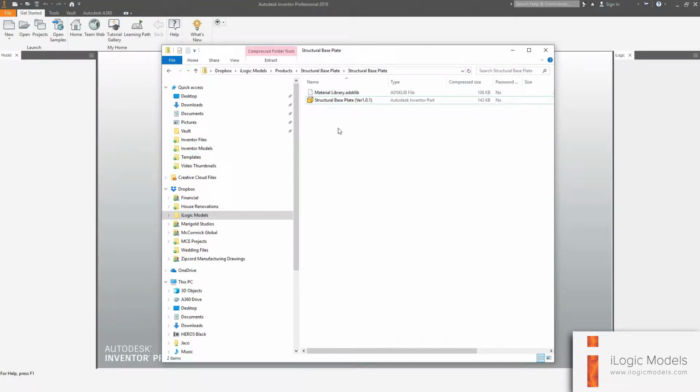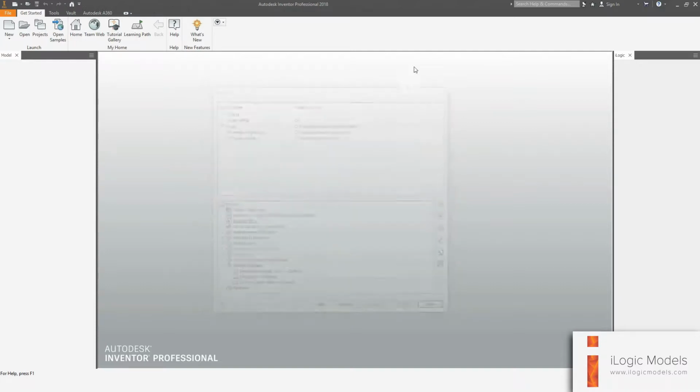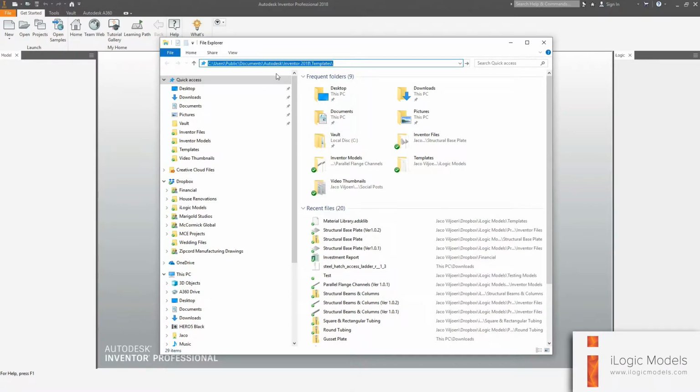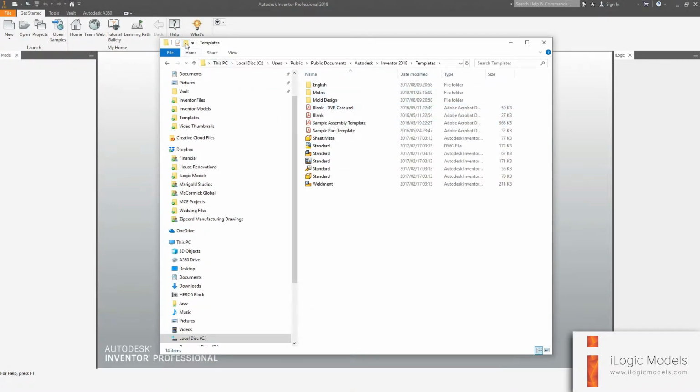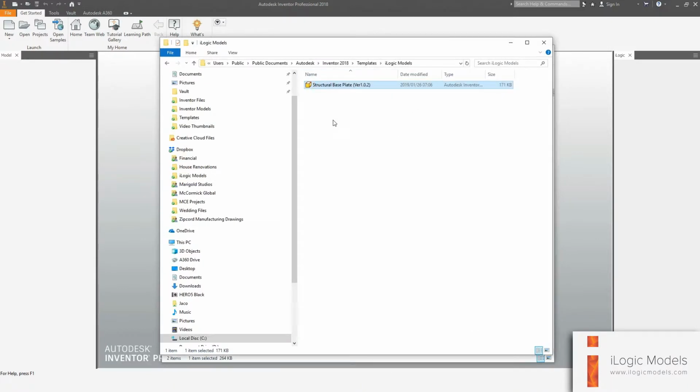And then take the two files. We're going to put this in your templates folder. So the way to get to your templates folder is go to projects, folder options, templates, right click, edit. We're going to copy this path and then open a new Explorer window. I'm going to paste that path in. And then here I'm just going to create a new folder called iLogic models. Then we're going to select both files, we're going to copy them and then paste them in the templates folder.